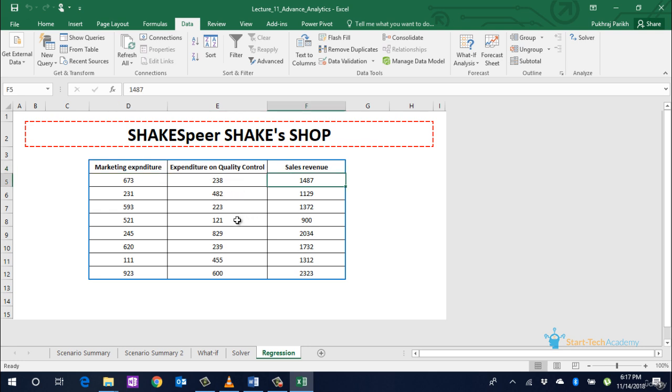I want to identify which of these two are actually related to the final sales revenue and which of these two will give me more change on the sales revenue. So whether I should focus more on my marketing expenditure or more on my quality control expenditure.